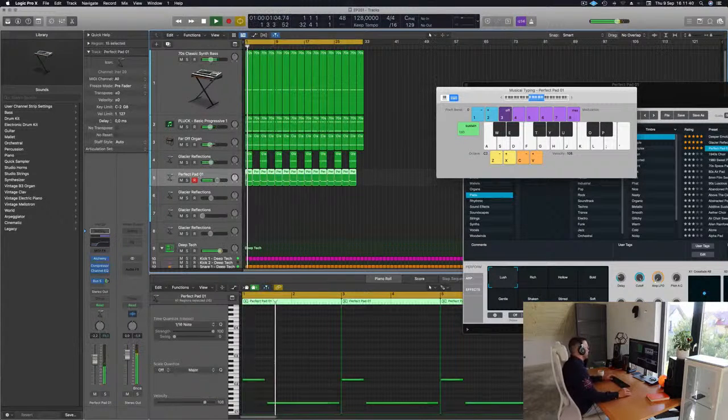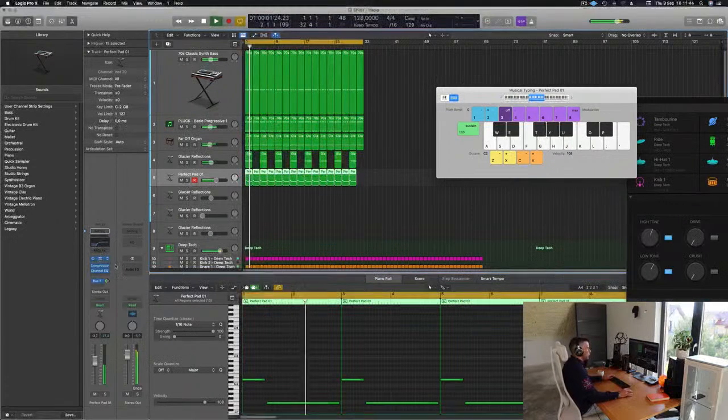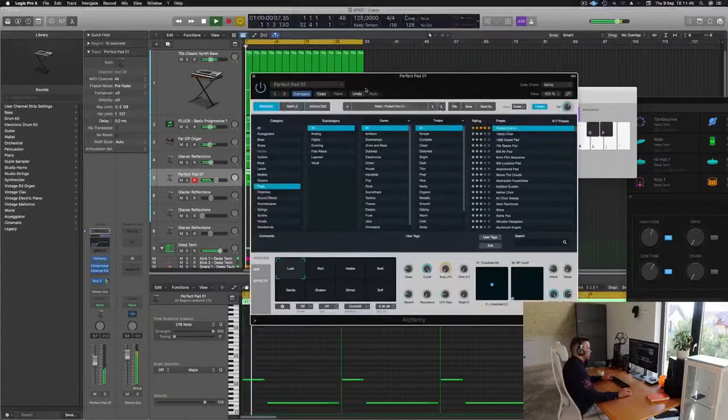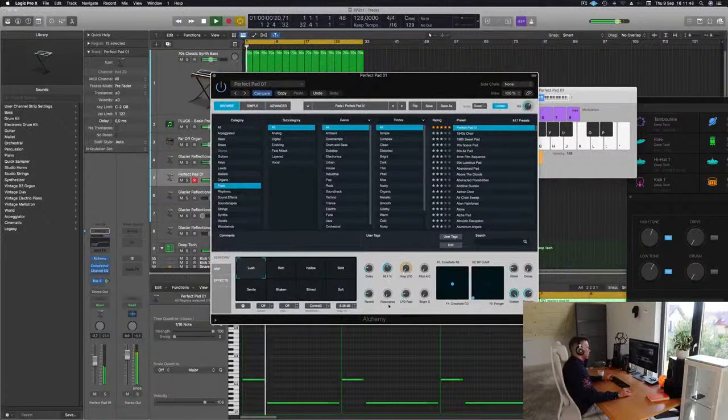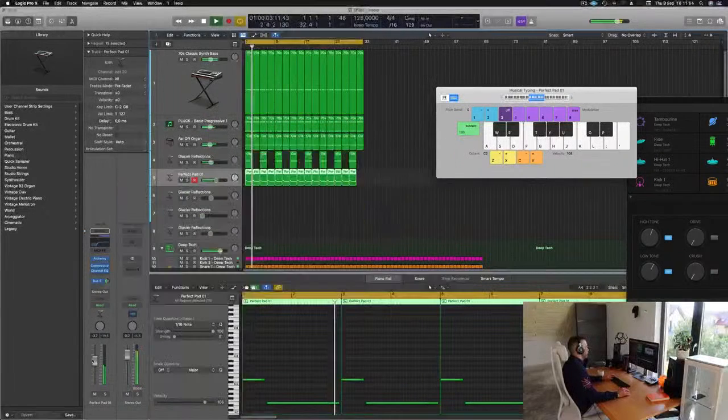Oh, I love this. Dark. Gloomy. It's like breathing in the back, this synth. Love it.